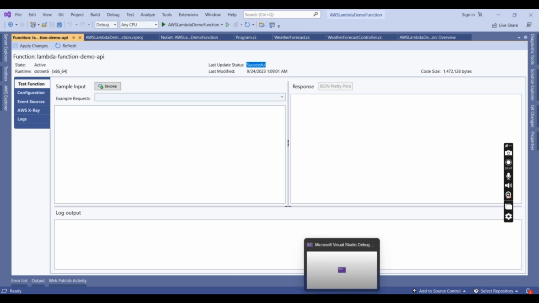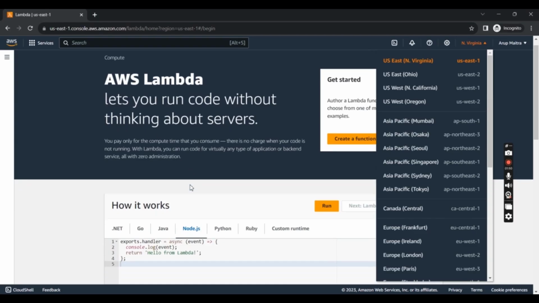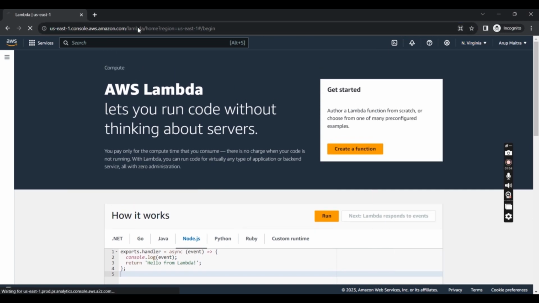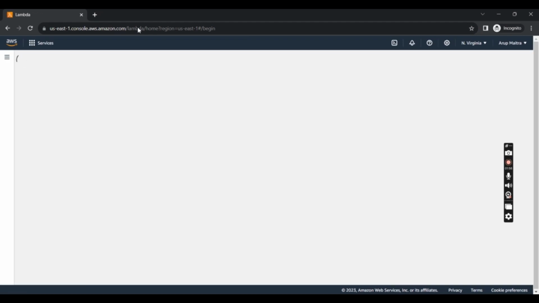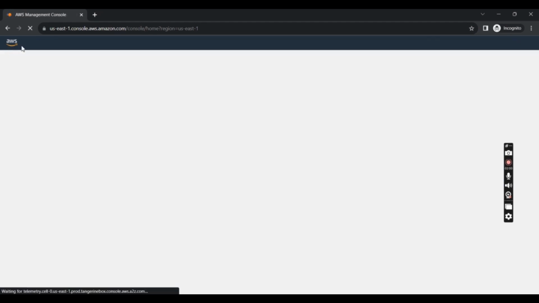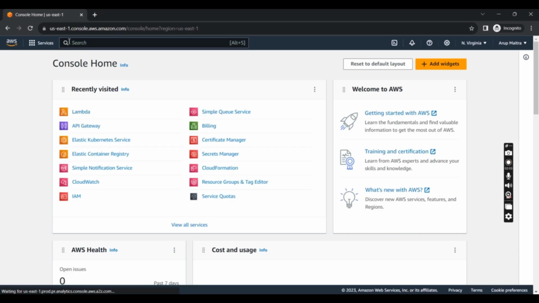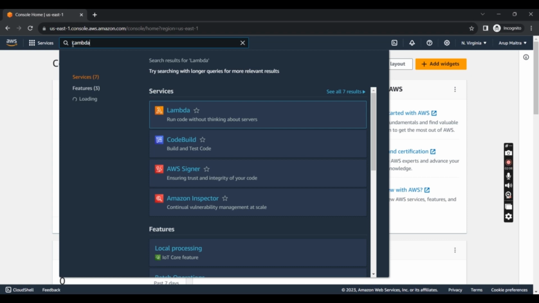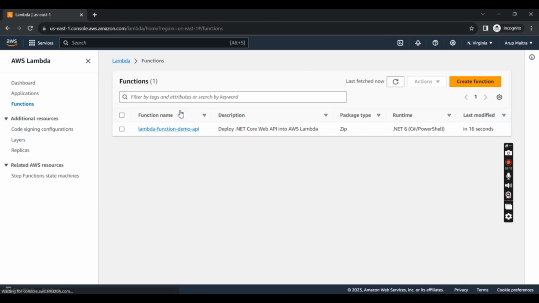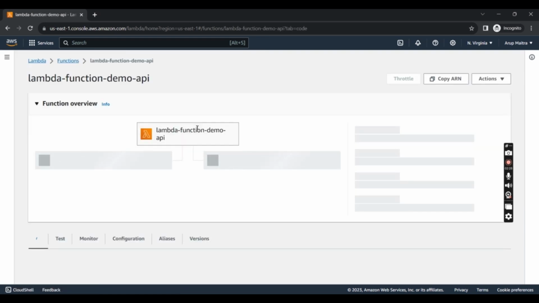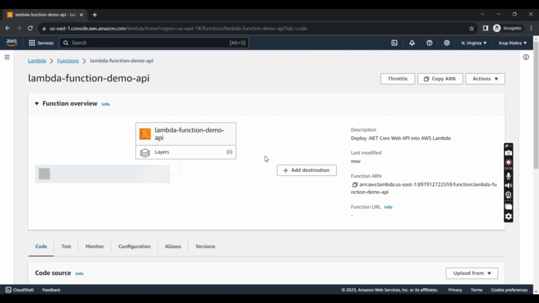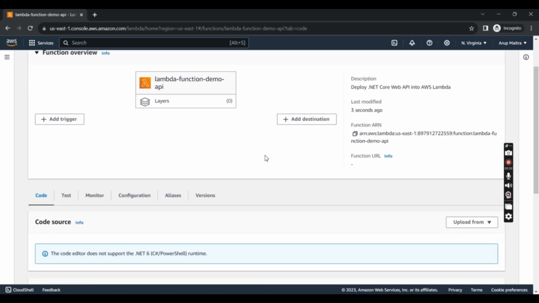Now quickly go to AWS Lambda. If we refresh this page, or if we go to the console page and search for Lambda again, sometimes it takes a while to reflect. So click on Lambda and Functions. Yes, we can see the Lambda Function Demo API has been created successfully, with the description, deploy .NET Core Web API into AWS Lambda. Now click on the function. We can see the function has been created.